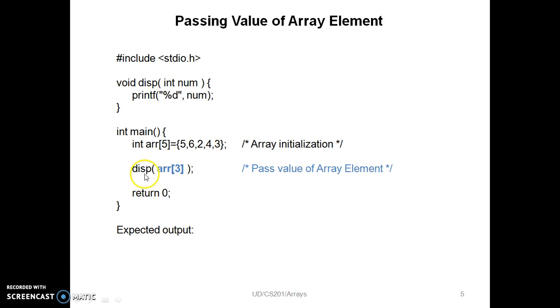So in this example, from the main function, it is passing an array element to this function. If you look carefully, this is index 0, this is index 1, 2, 3. So what is the value of ARR3? That is 4. As a result, 4 will be passed to this function, and this function with parameter as 4 will simply go ahead and print the value of num, which is 4.